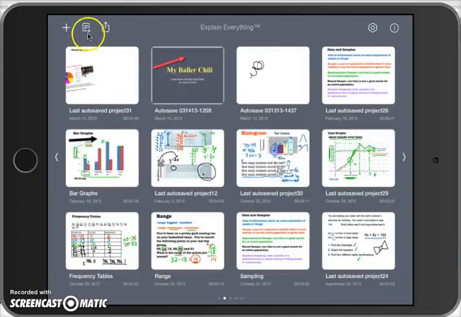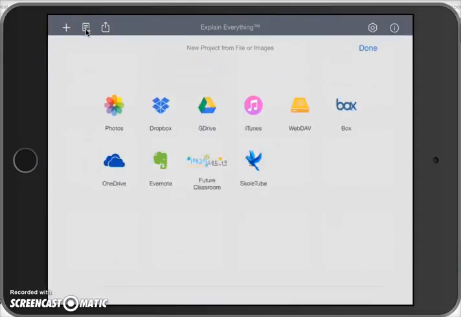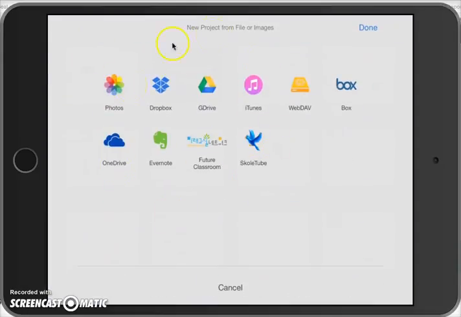Importing a project that you already made. When you press this button, like this is a plus project from scratch, but this here, if I click that, I have to be connected to one of these accounts, unless I want to begin a project from a photo that's already on my iPad.